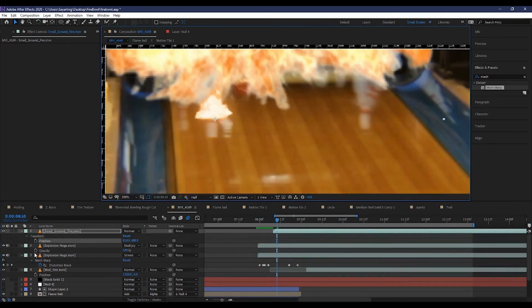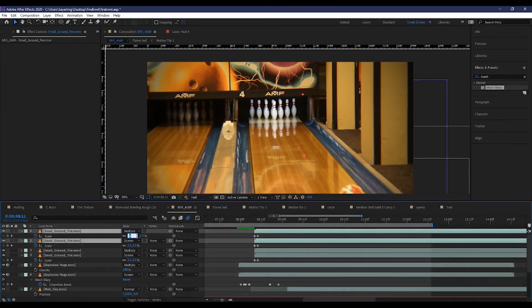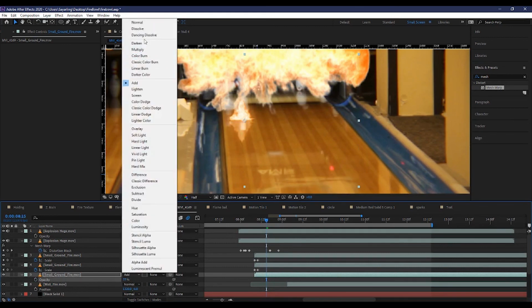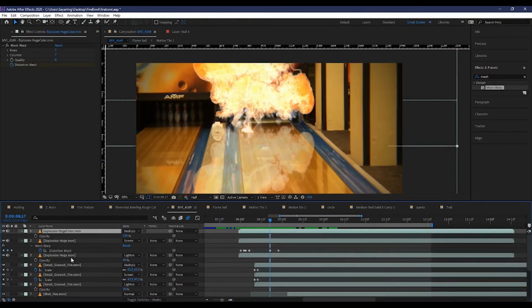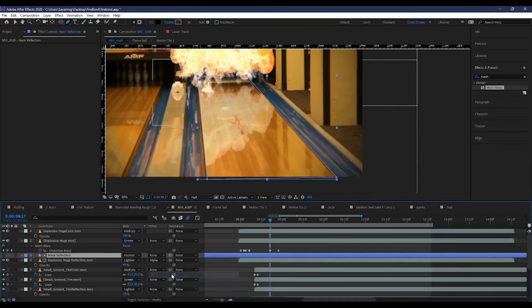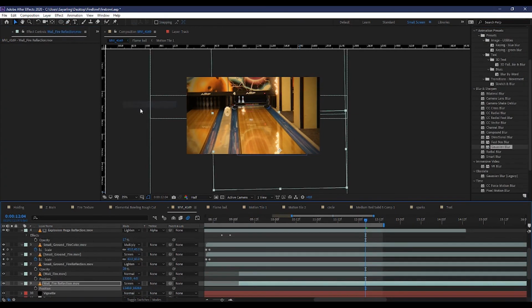So I sped that up. And now we're going to add a reflection. We're just going to scale our y-axis and reduce the transparency. That looks pretty good. Next we'll do that for our large explosion. Create a simple mask to mask out the alley so it's not reflecting anything other than hardwood. Do it for our wall. And that looks pretty good.